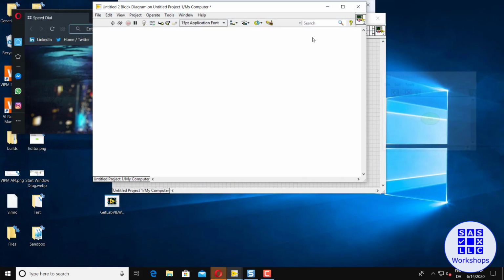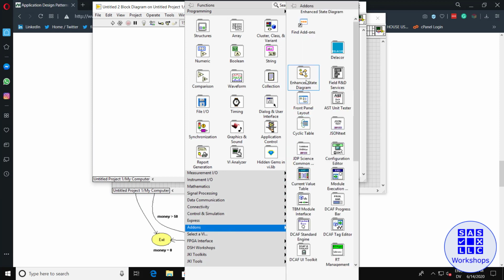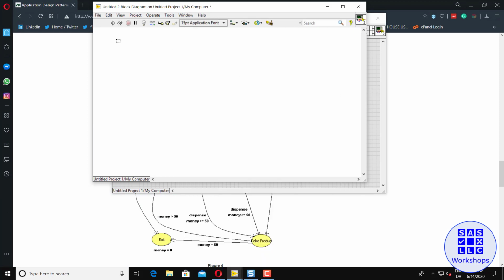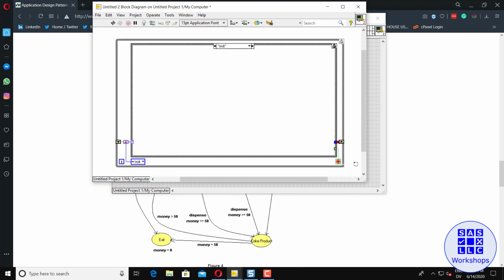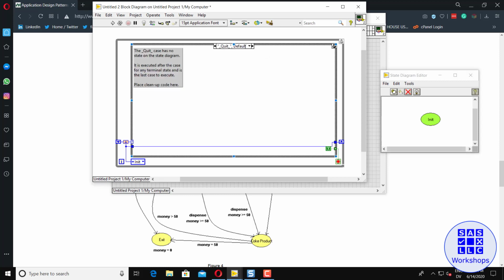So let's start out with a blank VI. To create a new state diagram, we right click, go to add-ons, find the enhanced state diagram editor, and drag and drop. It drops a while loop with a case structure in it and a few other little things, and it opens up the state diagram editor. Notice we automatically have two states. We have init, and then we have another state called quit that gets called no matter what at the very end.